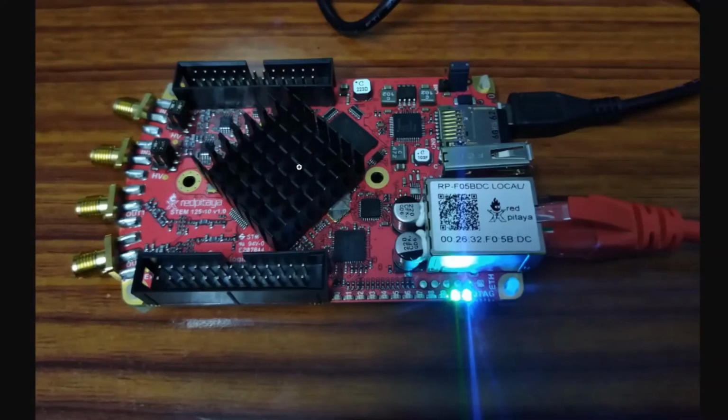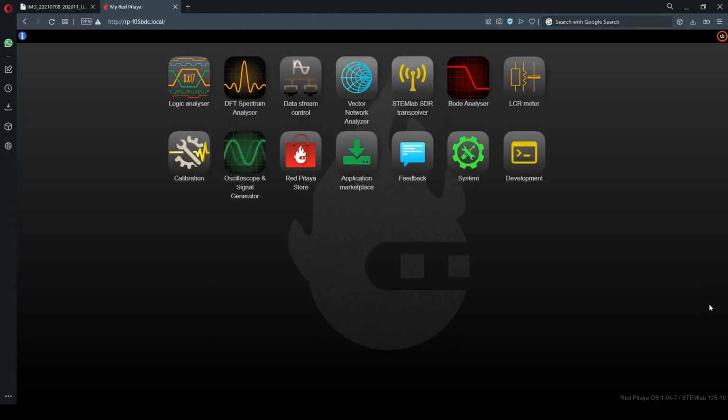Now to access the board from the browser, you'll have to type in the web address which is on the sticker by the Ethernet port, which is rpf05bdc.local in my case. We'll have to enter this in the web browser to access the Red Pitaya. As you can see, I've entered that web address in the browser, and I can access the Red Pitaya's page. This is being hosted from the Linux web server in the Red Pitaya itself.